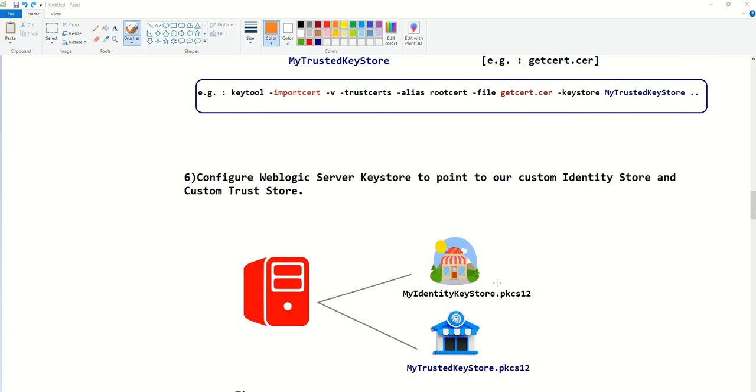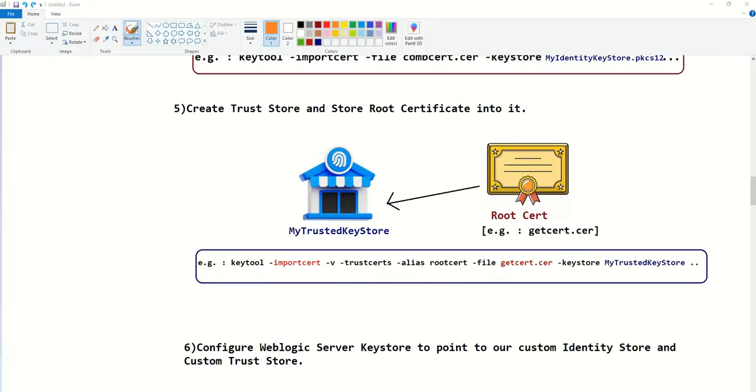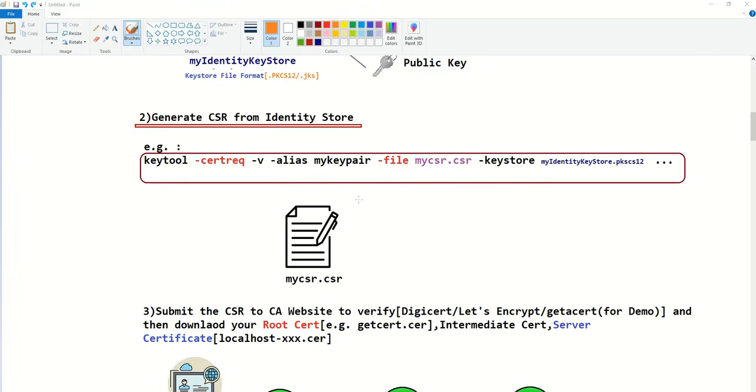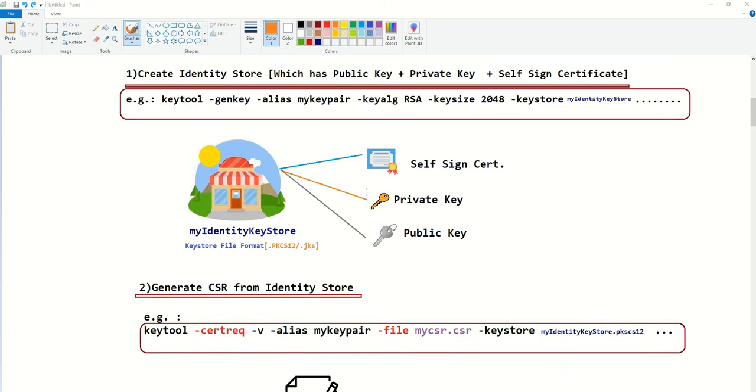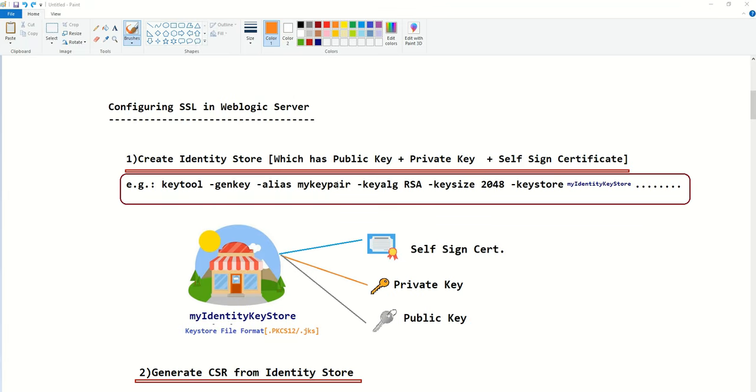That's it. That's the job. You can say SSL is configured. SSL configured means pointing to these 2 key stores is called SSL configuration. If you understand this much information, you can configure any other type of SSL just by going through their documentation. So how to create the identity store?